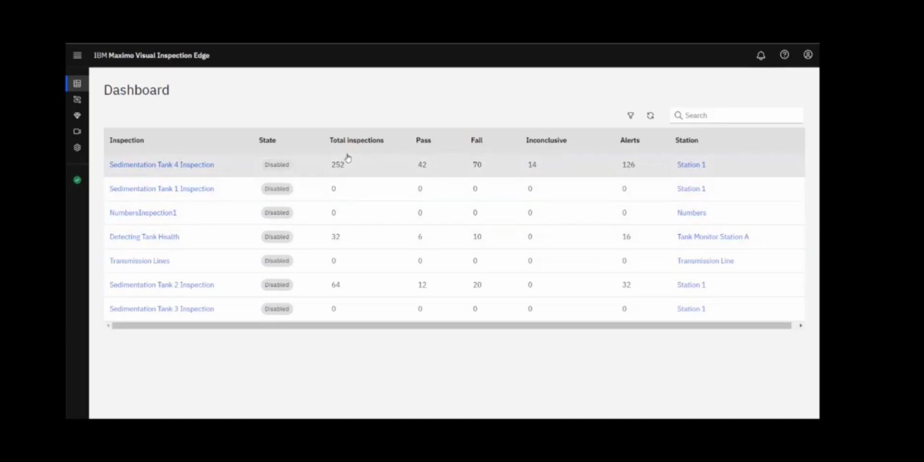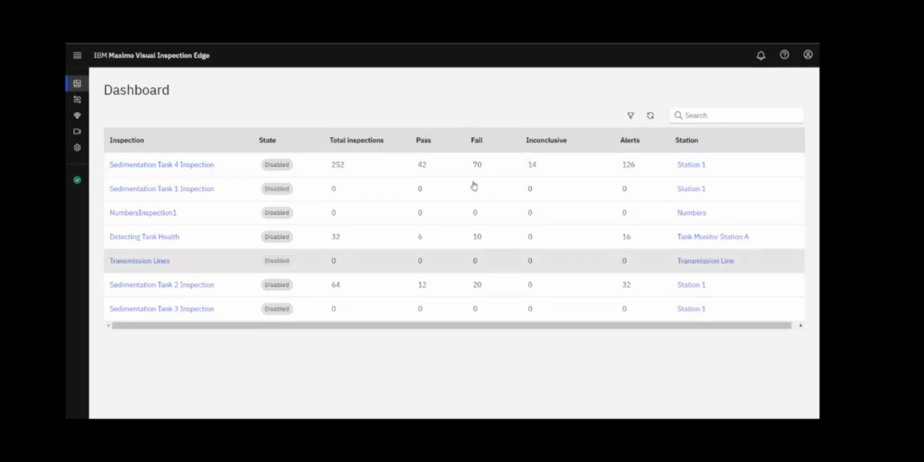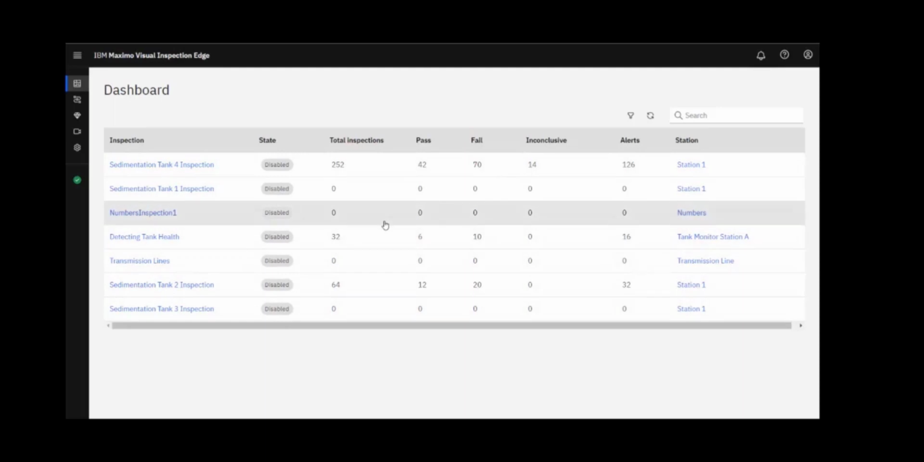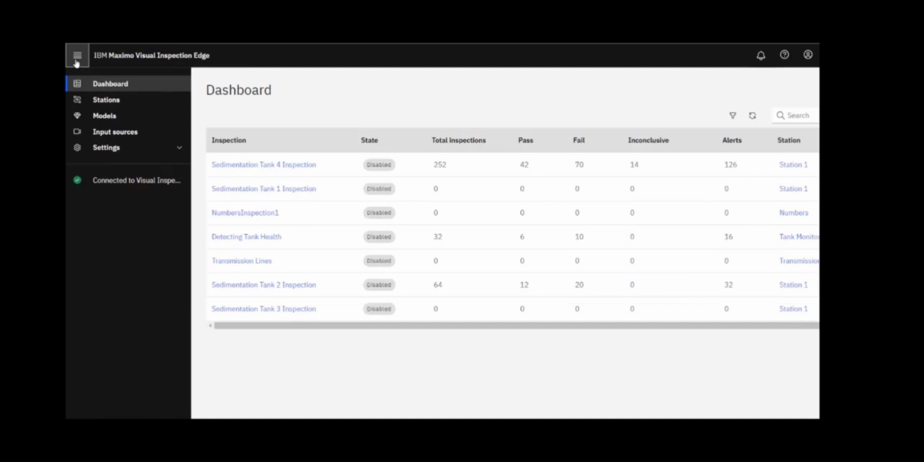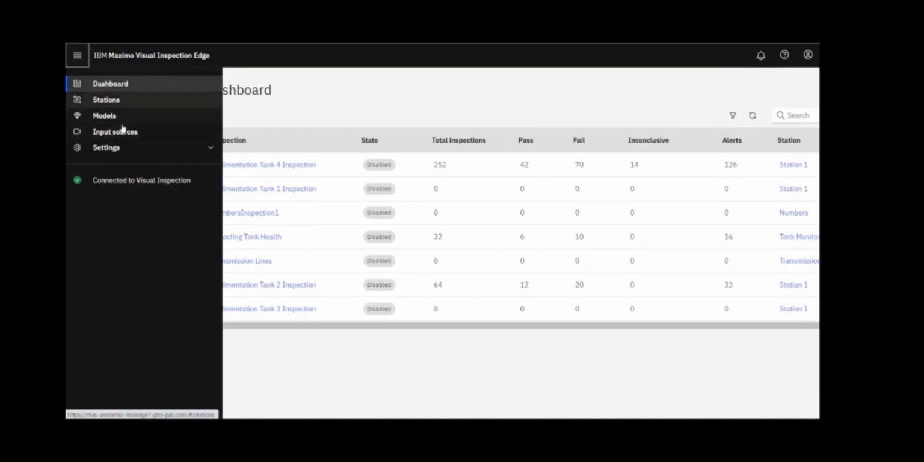And on this dashboard, as you can see, you can have a quick view of the total number of automated inspections that have been performed and the number of passed or failed inspections. Since this is a demo environment, inspections and stations have already been created for us to save time, but if today we were creating an inspection of our own, then we would have selected the options from the left side panel. On this left side panel, you have options to create your own stations, check out different models that you have trained on the MVI training server, and also select input sources. The Edge server allows image or video input sources or a live feed from an RTSP camera as well.